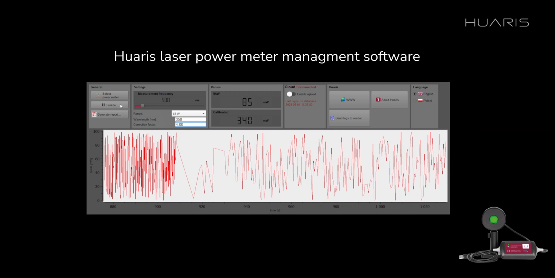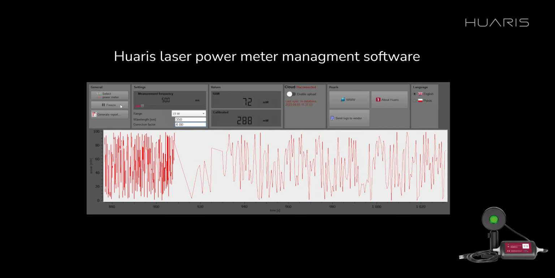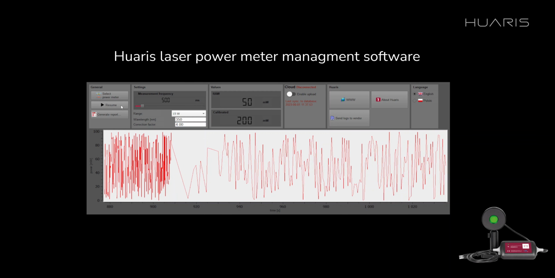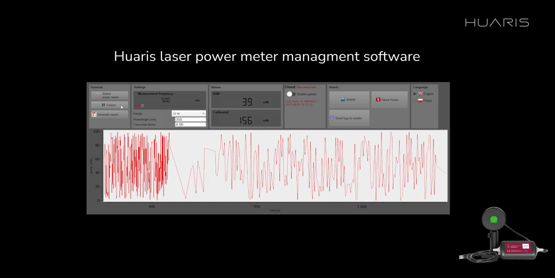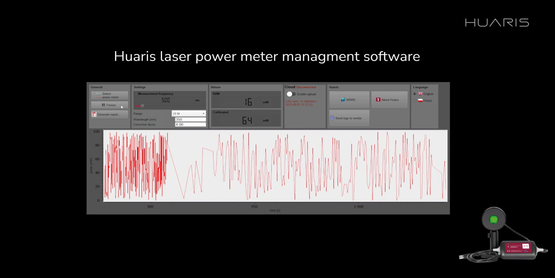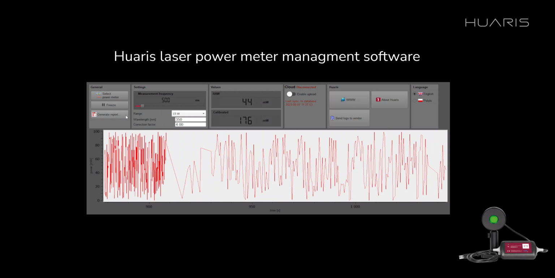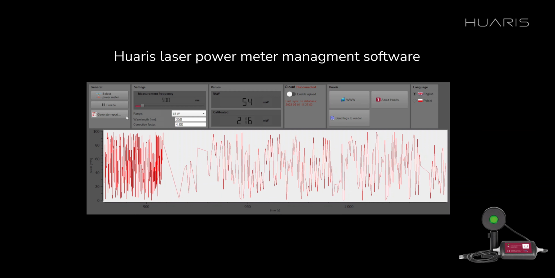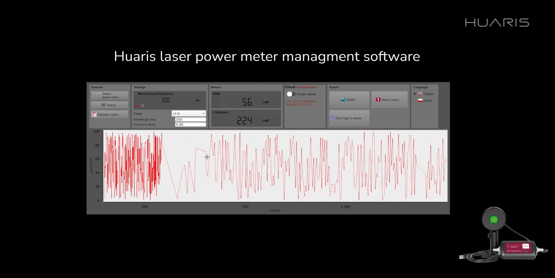The first button I would like to present is named Freeze. It allows you to stop the measurement at any point, and then you can resume it also at any point. Then you can also generate a PDF report with the measurement data visible in the software.